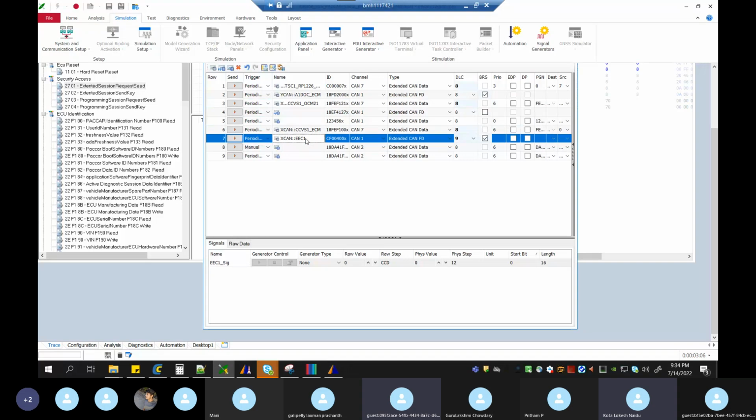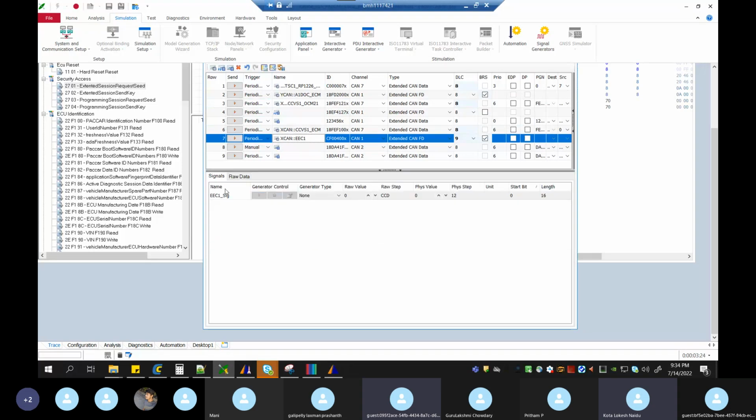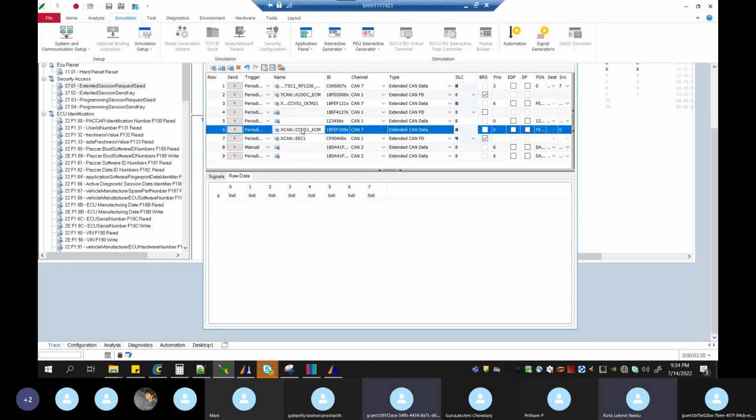EEC1 will basically be the CAN message to know the engine speed in RPM. How much speed the engine is running is what it will be telling, but it is not giving any of its signals. I don't know what the reason is, but I think the DBC files that we have not attached properly. It looks like maybe that's the reason. CCVS1 is for how much speed your vehicle is going now.